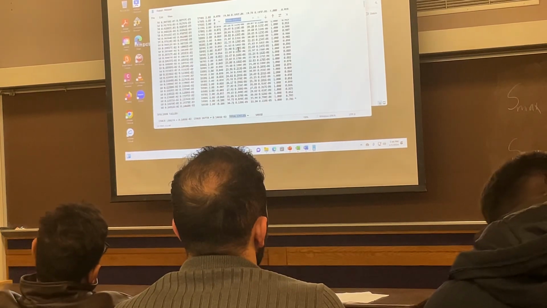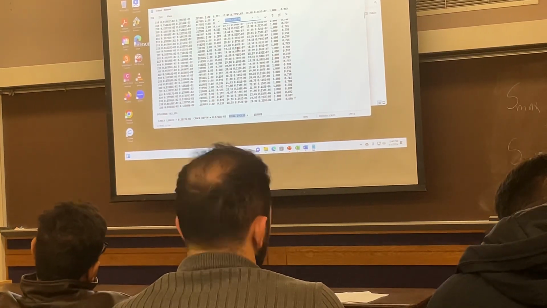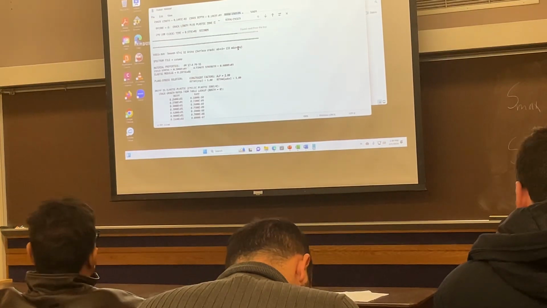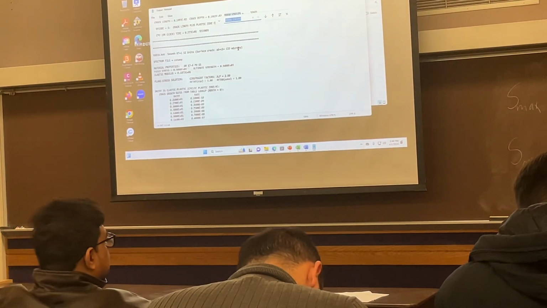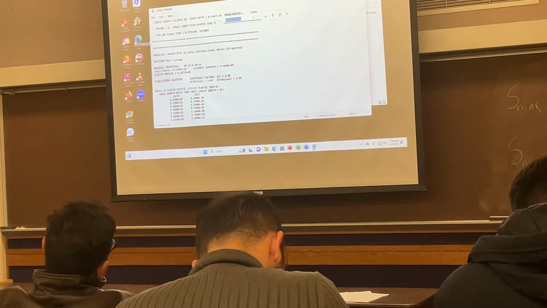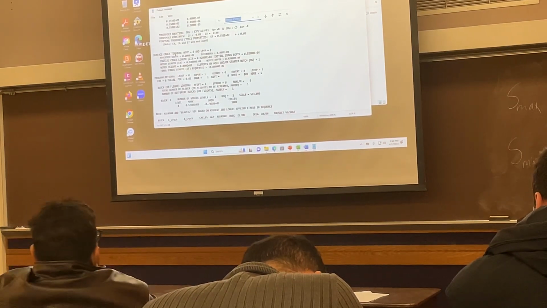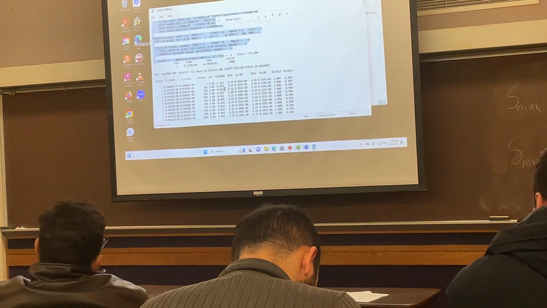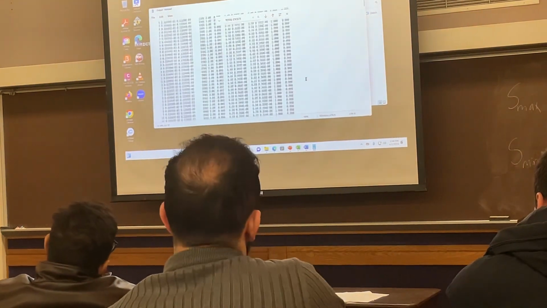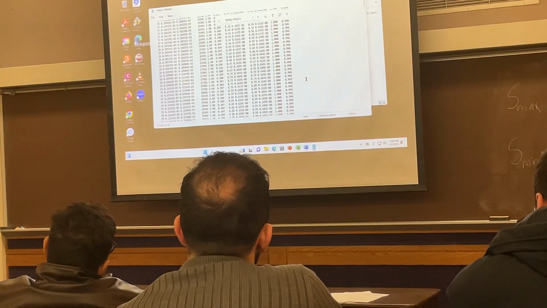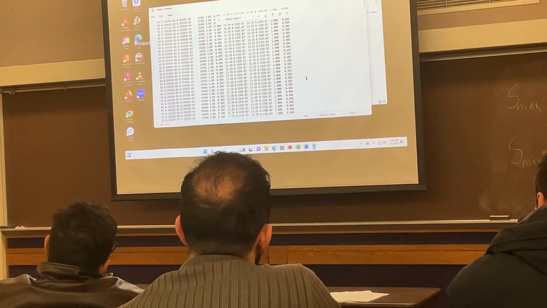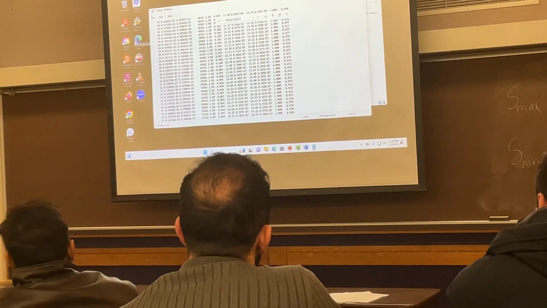So here is just 1, 2, 3, 4, 5. Maybe I stopped the code in the middle or something. The rest of it will be basically the description of what you inputted in the file. What you need is just the total cycles.